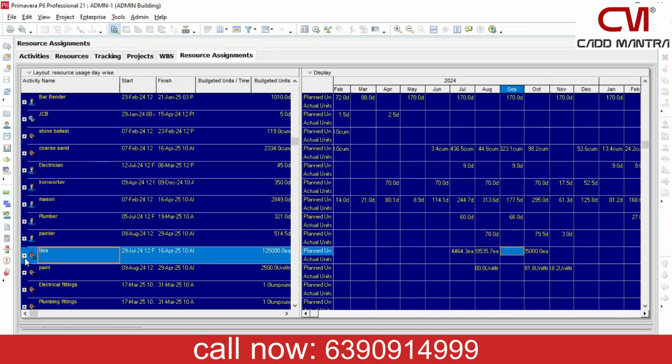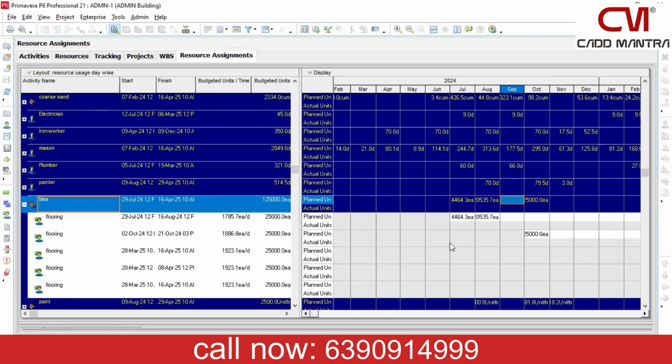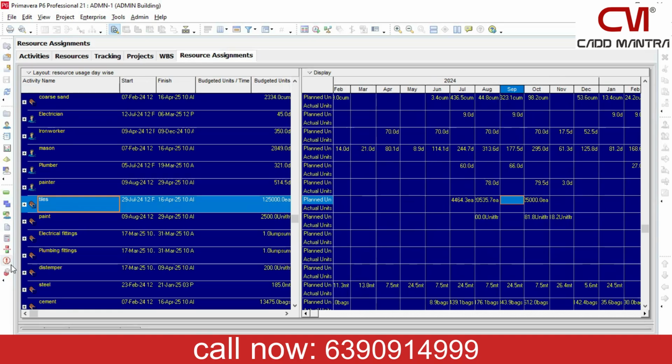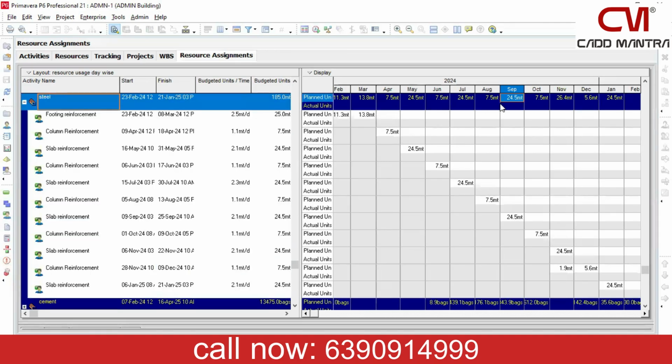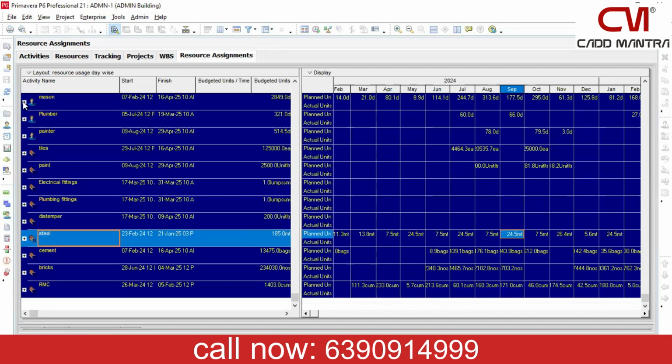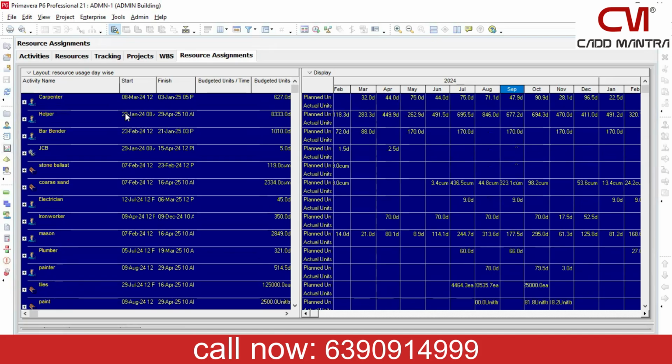You know the tiles, which all activities we are using and how many tiles will be required in a particular month, right? Steel, how much steel you would be requiring in which particular month. So this is going to help us to plan our procurement also. So resource usage you can get and you can share this report with your inventory and your procurement department, that this is what would be our requirement for this project.